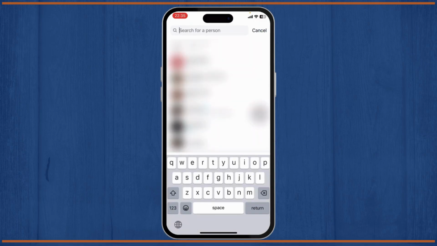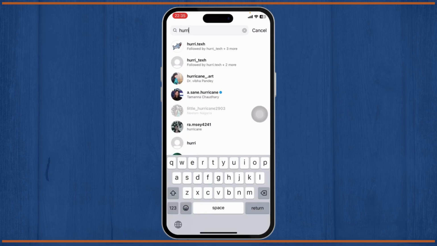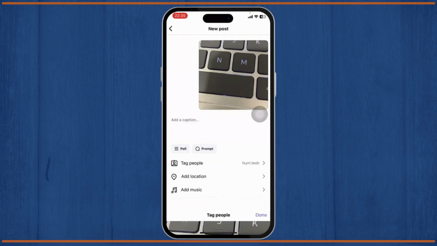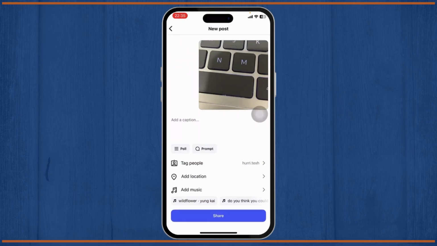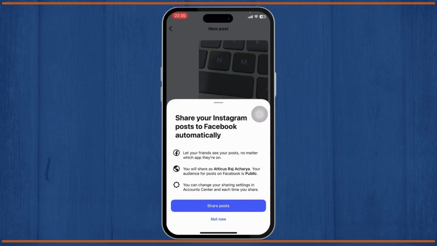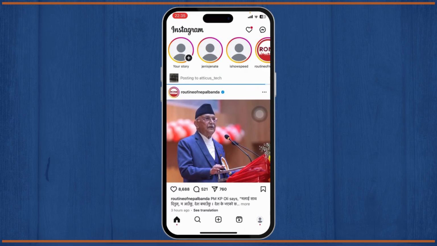After you tap on it, you can then just type in the name of the person that you want to tag and then just tap on done. Now you can tap on share to share this post. So that is basically how you can tag people on Instagram post.